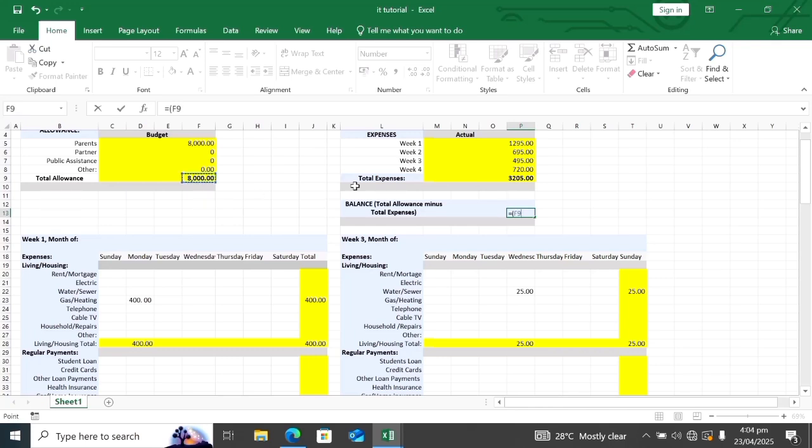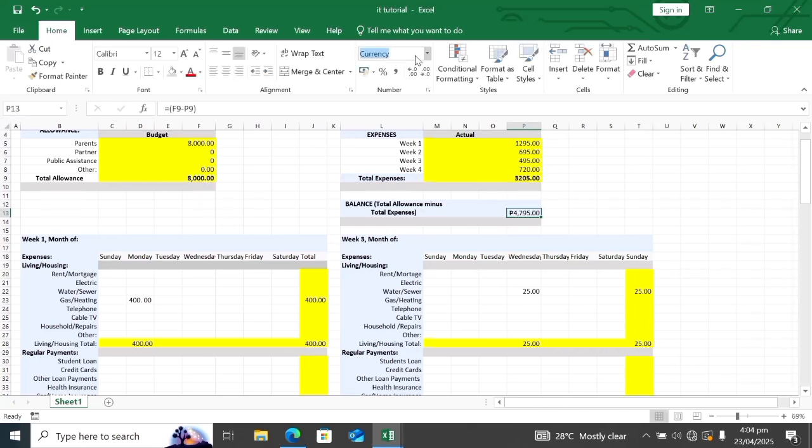Now that you have the total expenses, compute the balance, which is total allowance minus total expenses. Finally, you have now created your monthly budget.